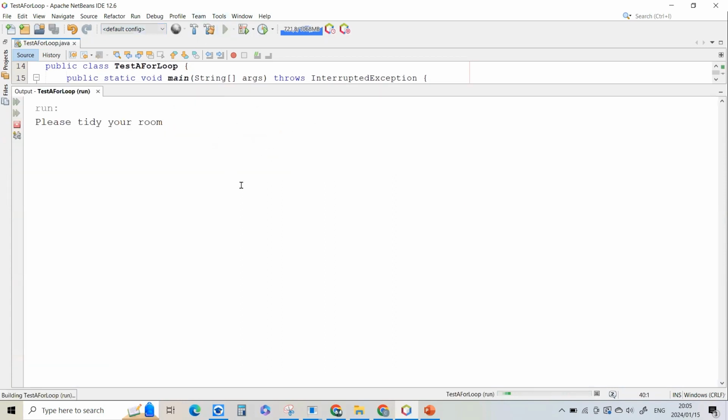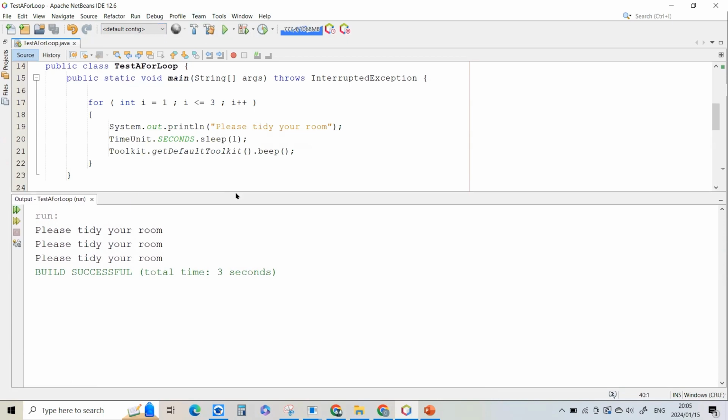Some girls are also very messy. So it says please, did you hear the beep? Okay, I hope you did. So it keeps beeping at you, and it's quite an unpleasant sound. So maybe they will tidy their room this time.